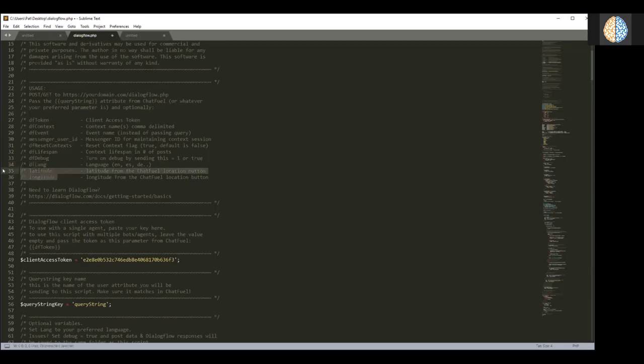We also support it if somebody wants to pass in their location from the Chatfuel location button. It'll also pass in latitude and longitude, so Dialogflow will take that as well. Those are all the more advanced flags and variables that you can send in. The manual has examples for everything and a good description of everything it passes in. But most people will not need to use the majority of those flags. They're there because Dialogflow supports it.